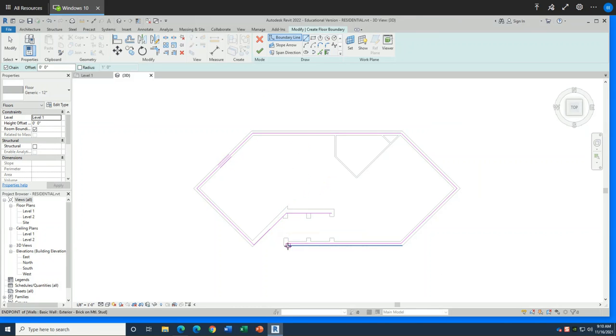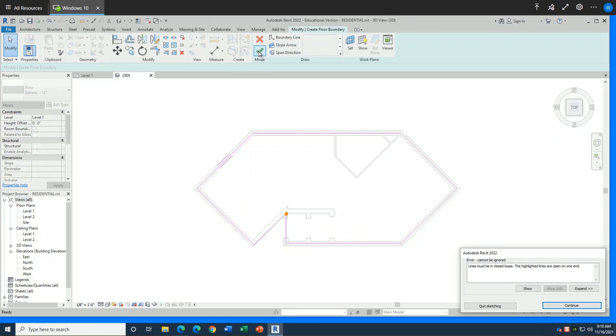And occasionally I need to draw a line from wall to wall to describe the floor. So now the floor is created. It should be a closed loop, and it looks like a closed loop to me in red. Okay, so I'm going to click the OK button and see how it goes.